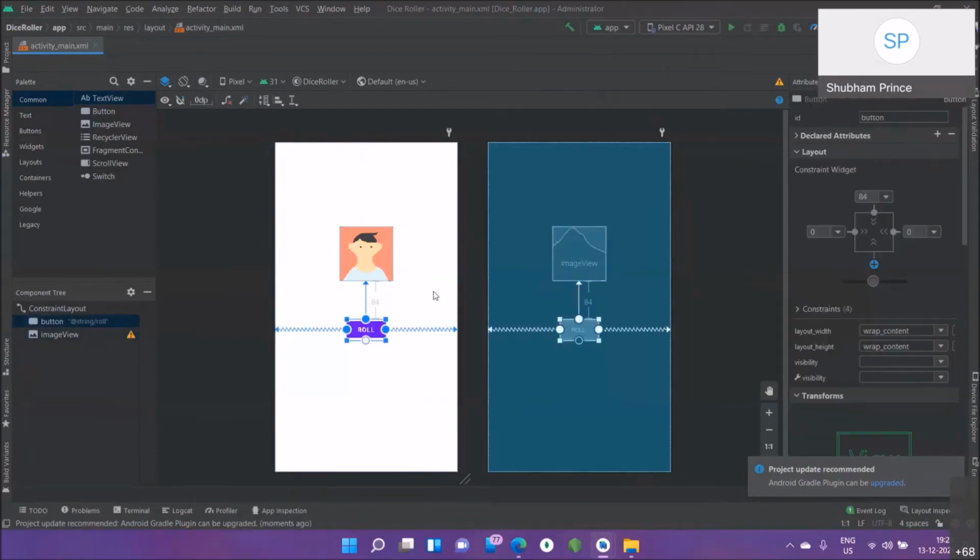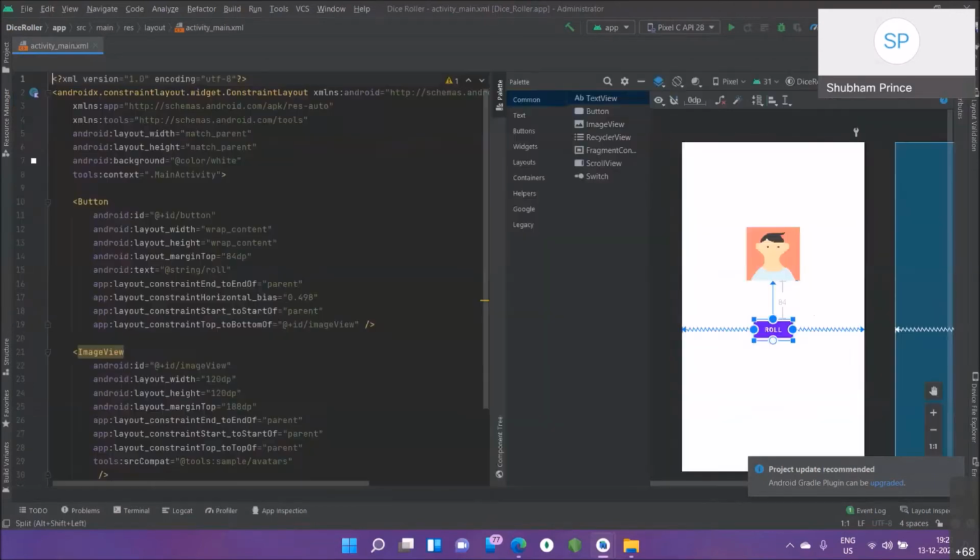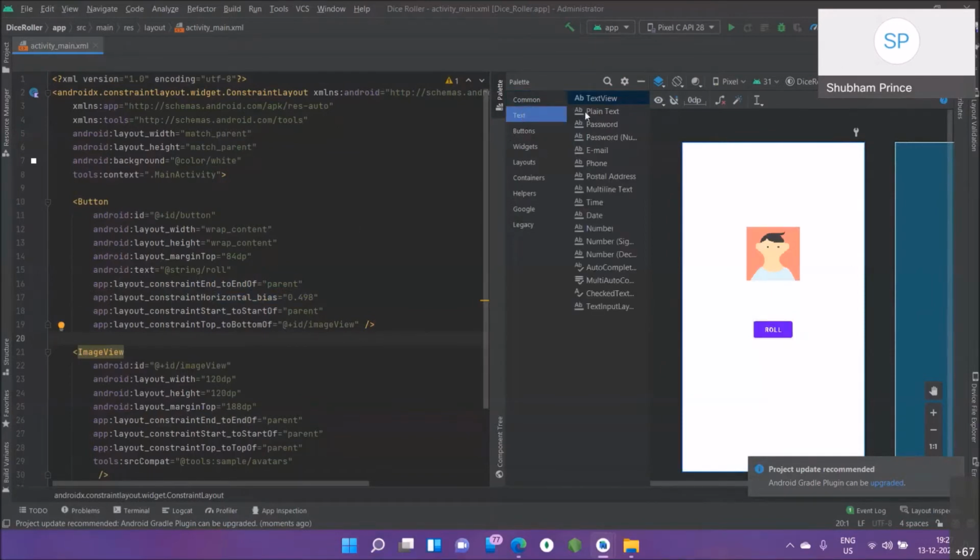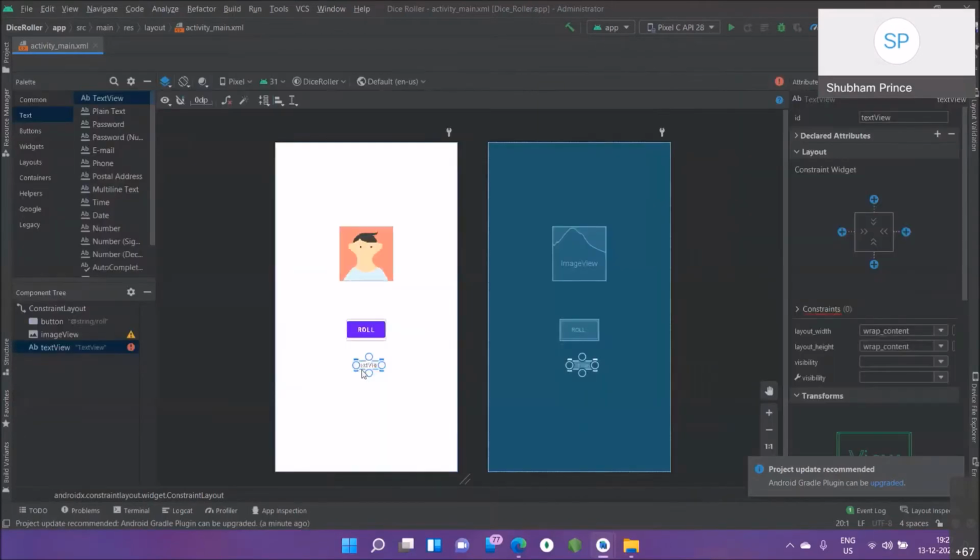Make sure that every component has some parent. Every component must have some parent. You can see here there is a parent, end of parent, the horizontal bias, all these things will automatically be added while you're doing this drag and drop. For example, I take this plain text and I'm dropping it here. You can see the line appears. I'll just zoom it.